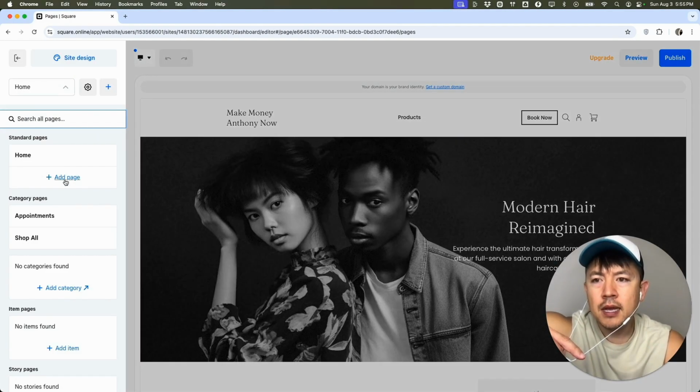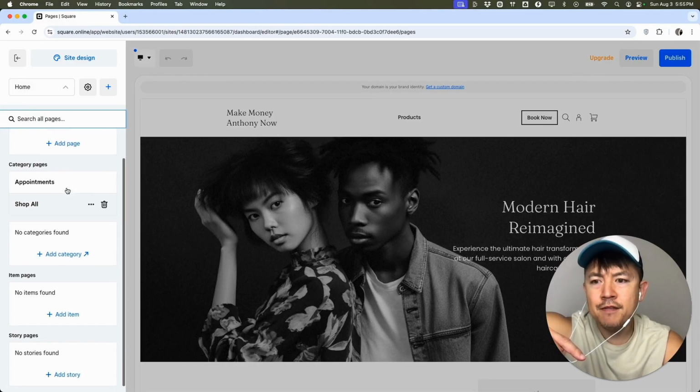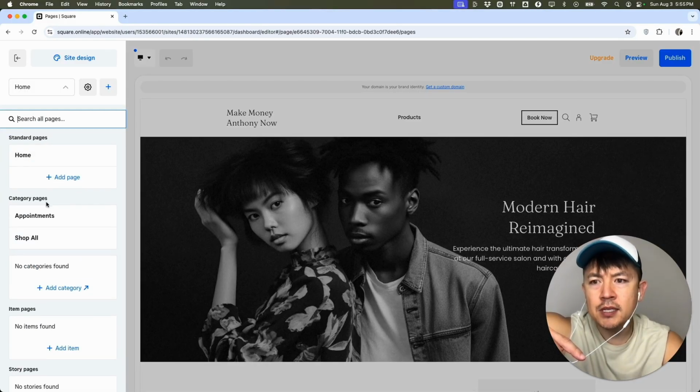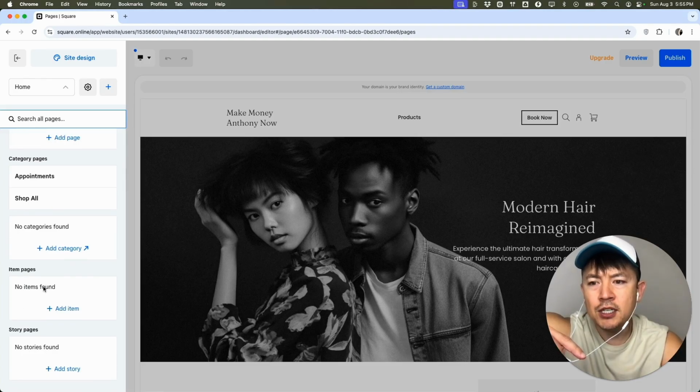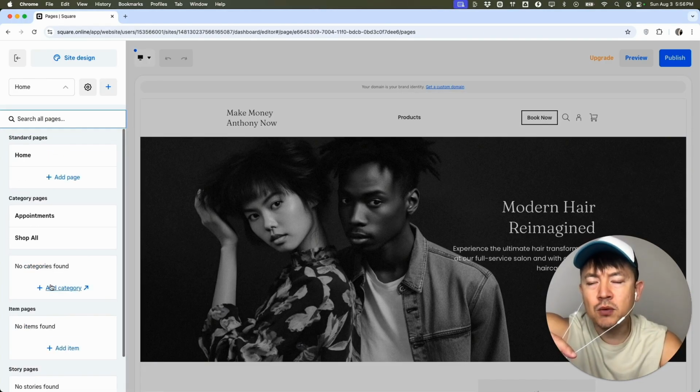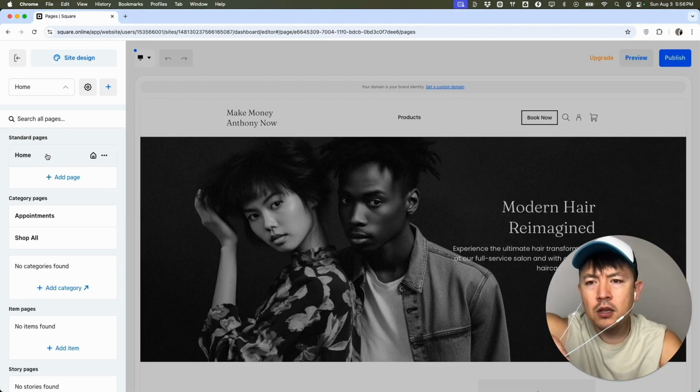Okay, once you do that, up here on the top left, you're going to click on this drop down menu, and here you can see all the different pages you have. So here's standard pages, category pages, item pages. So go ahead and select the page that you want to duplicate. So for example, this one right here, home. Once you hover over the page, you're going to see these three dots to the right. Go ahead and click on there. Once you do that, you can click on duplicate page.